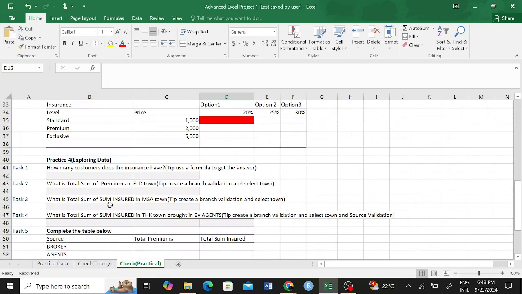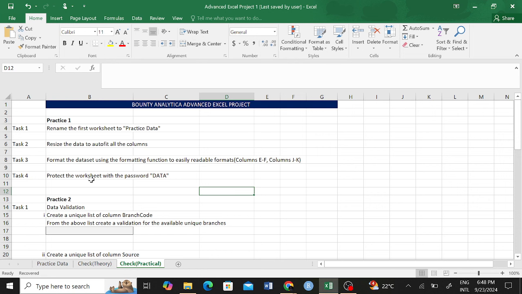So we go back to the other thing. You are told to format the dataset using okay. So protect the worksheet with the password data. Yeah, protect the worksheet with the password data. It might have confused, but you could say protect the workbook.